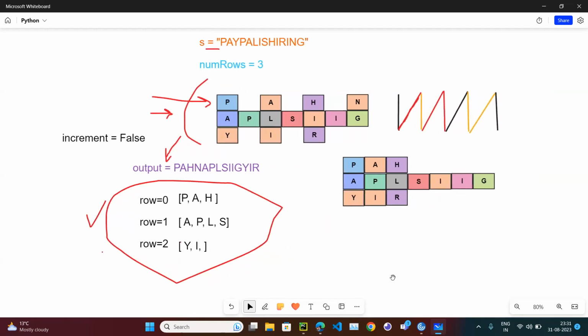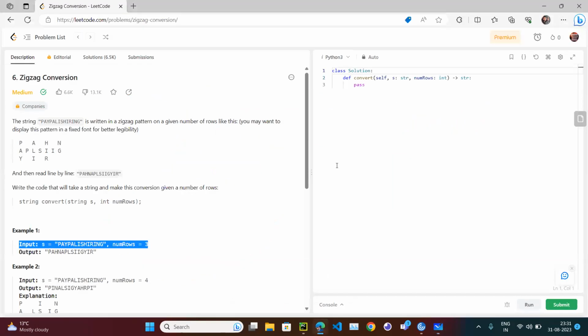The same thing we are going to implement in our logic. So let's write the logic.